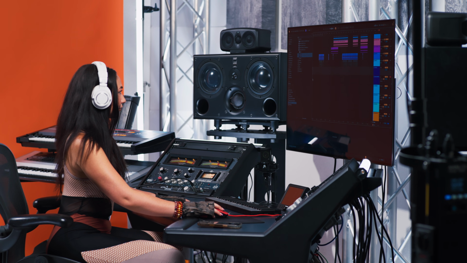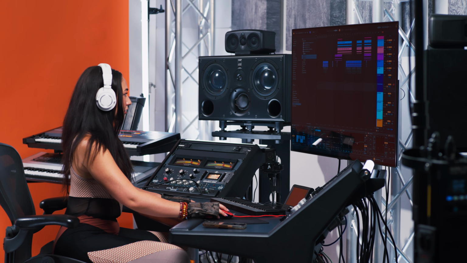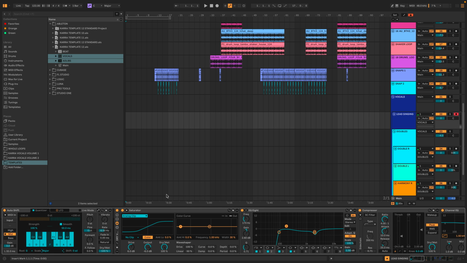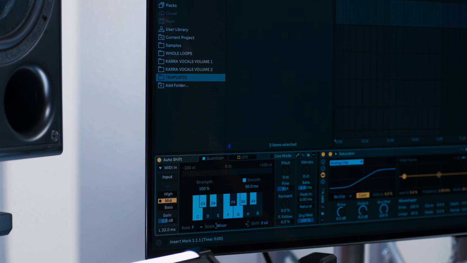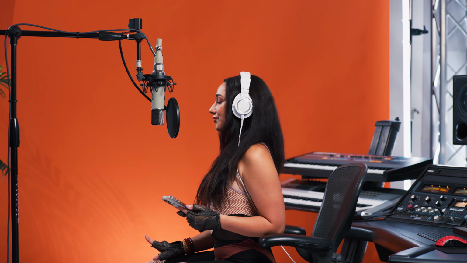Now we instantly have pre-mixed channels for leads, doubles, harmonies, ad-libs, and group processing. The only plugin I want to adjust before we begin is Auto Shift, which is basically Ableton's built-in auto-tune. I set my key to F minor, and we're ready to record. Let's begin with lead vocals.